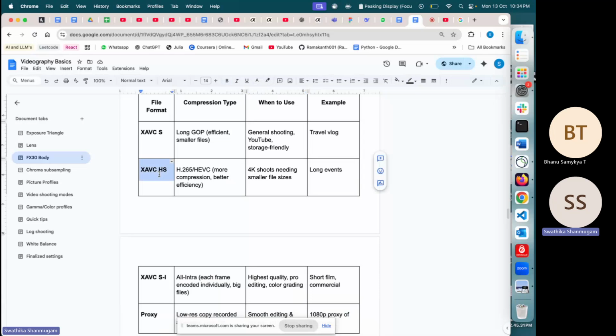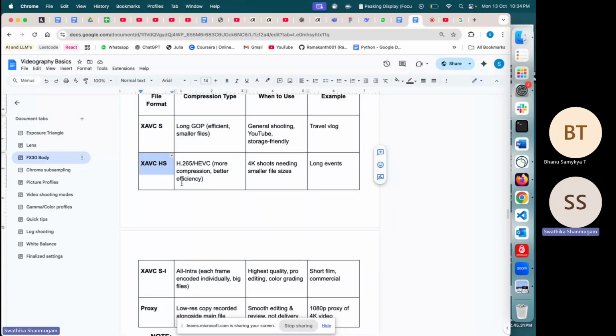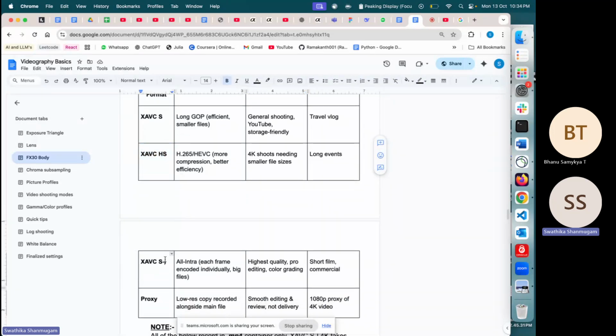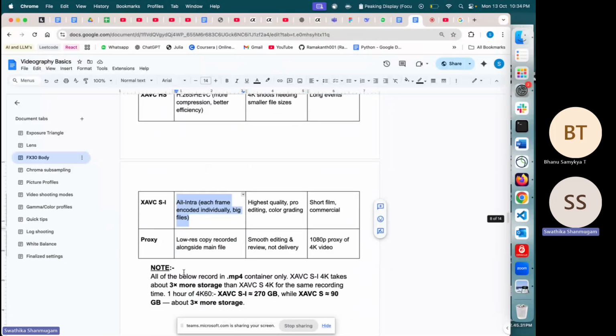So we are choosing XAVC HS. It gives good compression along with good quality. And you have XAVC S-I. S-I is when you're taking a video, it will try to encode every single frame that is present in the video. If you're shooting in 24 FPS, it will try to encode every single image individually so that you will get the highest quality possible. You can do color grading also in the best possible way. It's for professional editors, but the size will be too much, extremely too much.